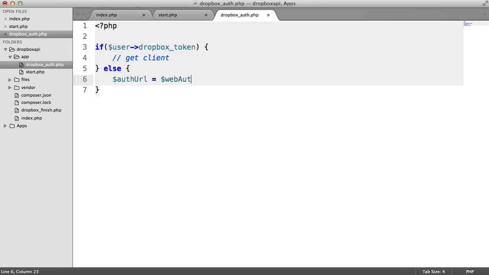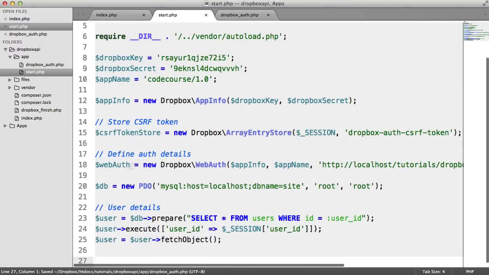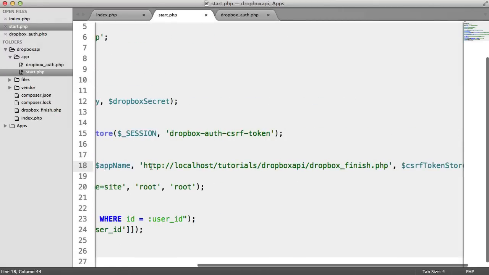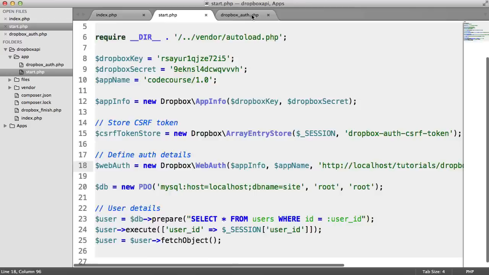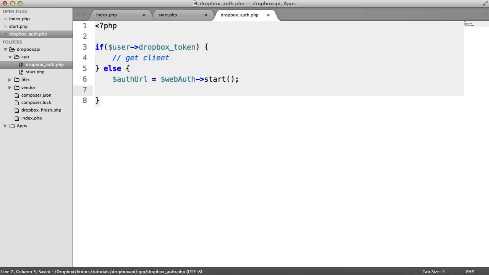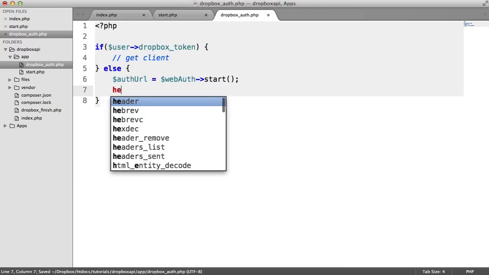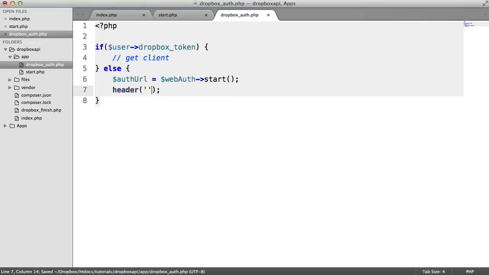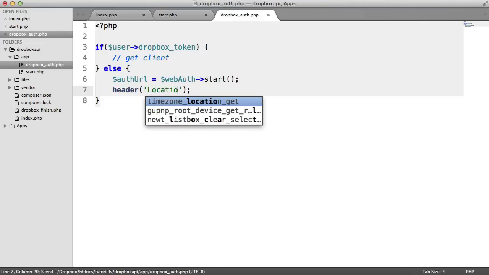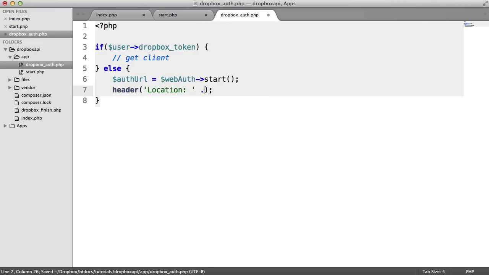So WebAuth start, and remember WebAuth is what we provided in the start file just here. So that's the new WebAuth passing all our details in, including the redirect URI. So start is going to return us with a URL to access or to start the OAuth process. So we can just say header, location, and append on auth URL, and we can just exit the page there.